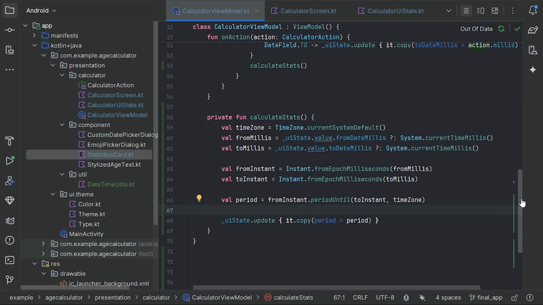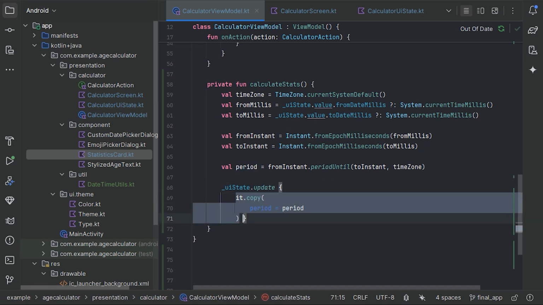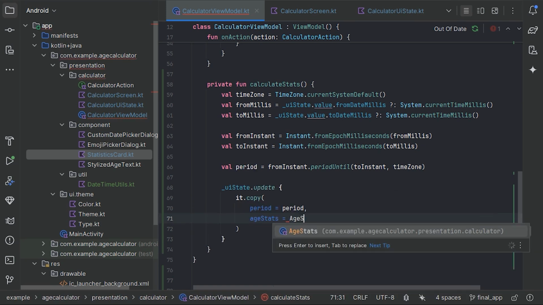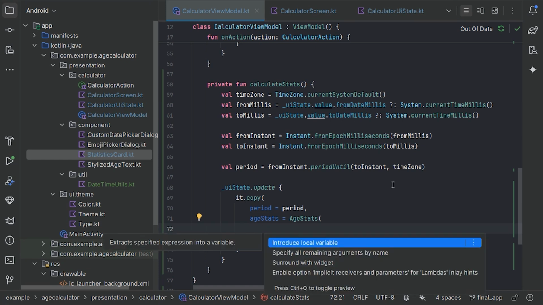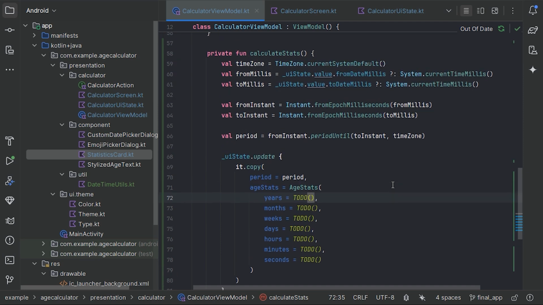So in our view model, here in this calculateStats function, we will calculate these values. And apart from this period, we also need to update that age stats. So here let's use our ageStats, and we need to provide all these values.